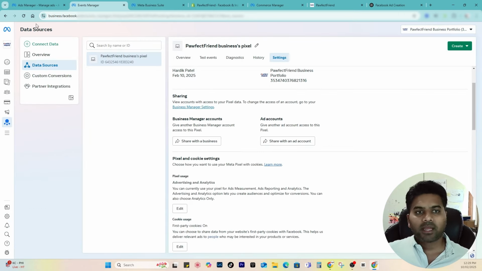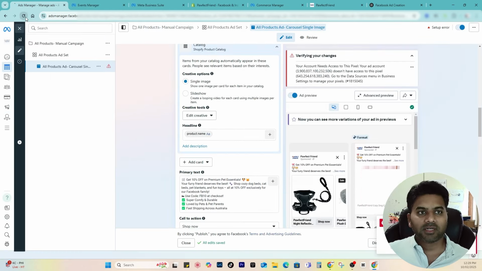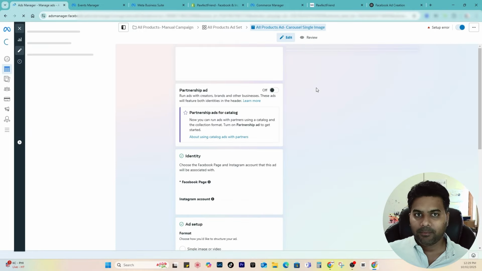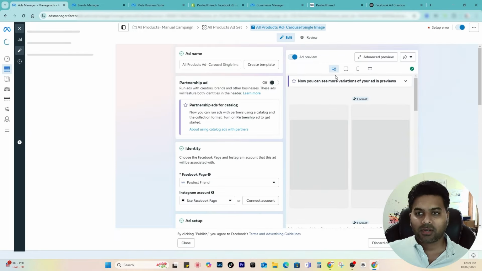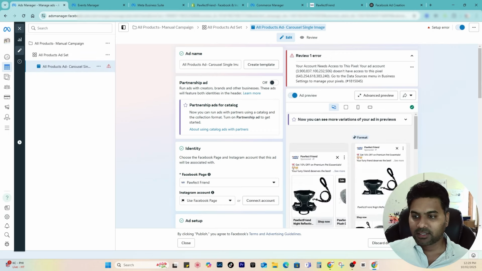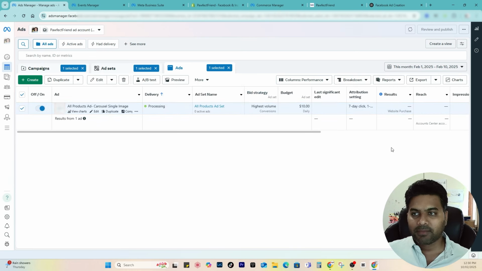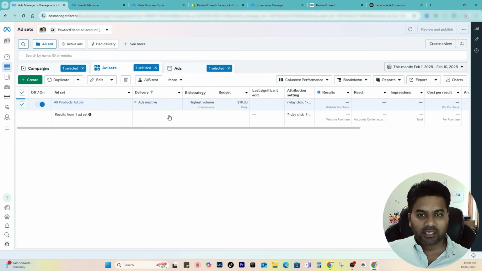So now if I go back to the Ads Manager, if I refresh the page, I should be able to see the error go away. So the error is gone now. If it's not, simply click to publish, and hopefully the error is gone. If the ad is still not active, you will find the message and you just work on it. But now everything is set.